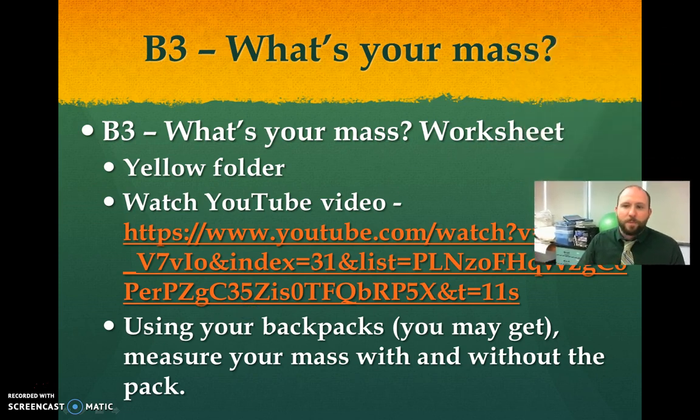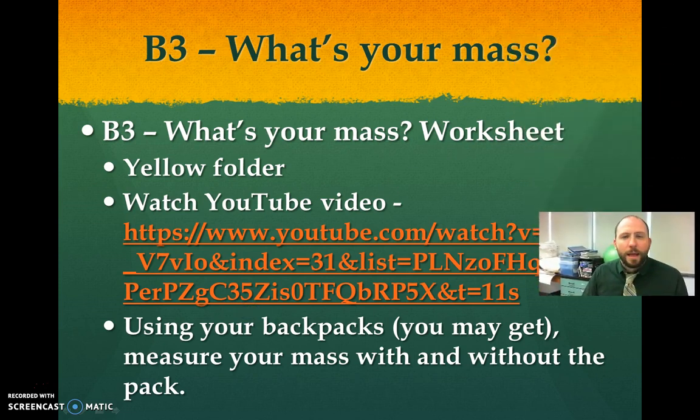All right, next up, the What's Your Mass deal. If you get your lab report done and you're ready for the next step, in the yellow folder, there's a B3 yellow folder. It's called What's Your Mass worksheet. Before we start that, if everybody in the class is ready to go on that, I'm going to ask the guest teacher to show this video right here. It'll be ready for you on the Chrome channel. Click on this YouTube video and just watch this. It's just going over the main difference between mass and weight. And then you may go get your backpack because you're going to need it for this lab.